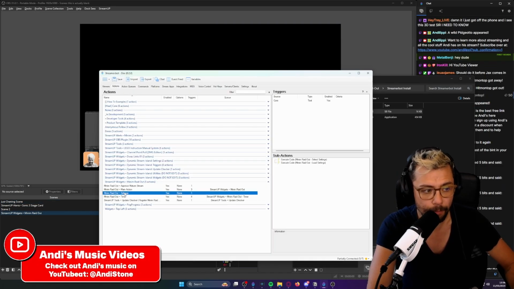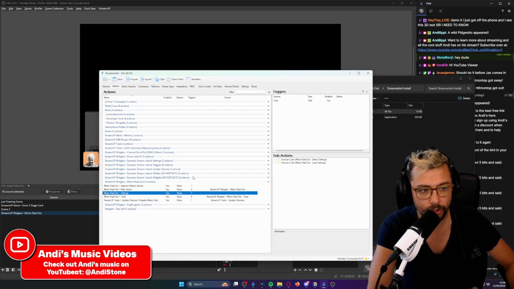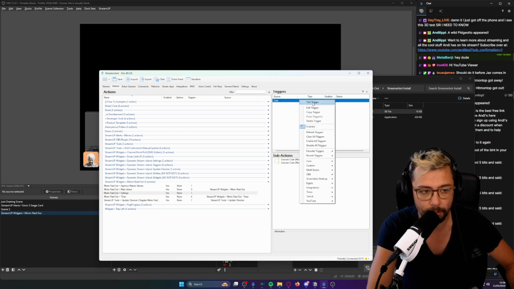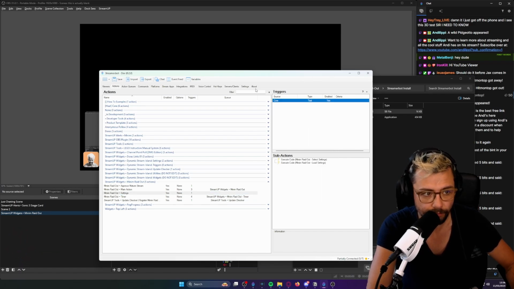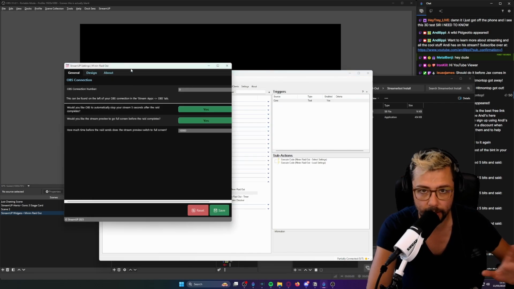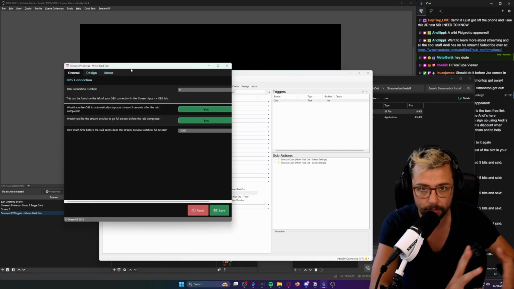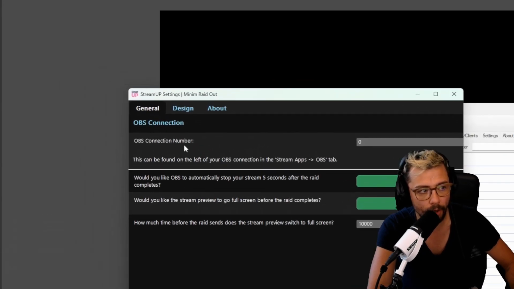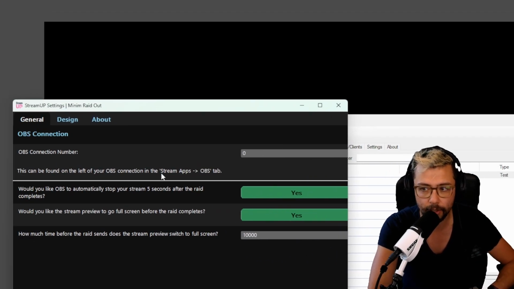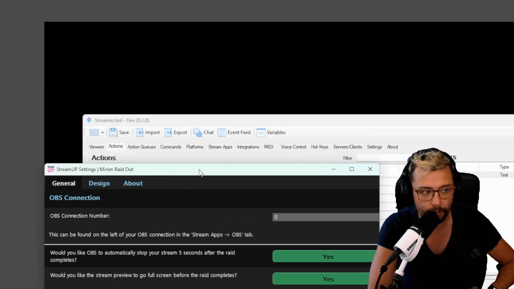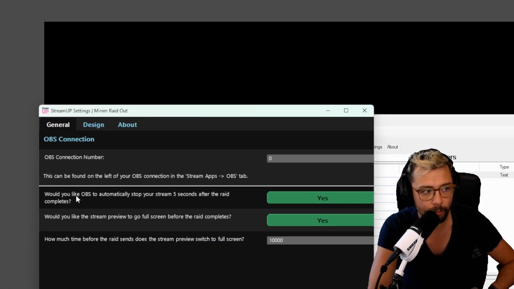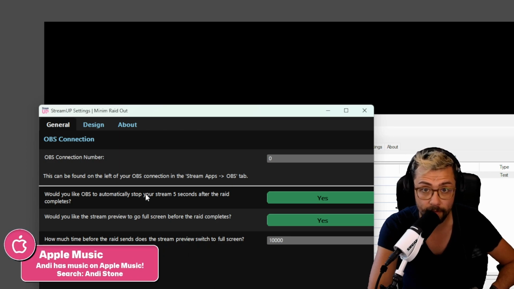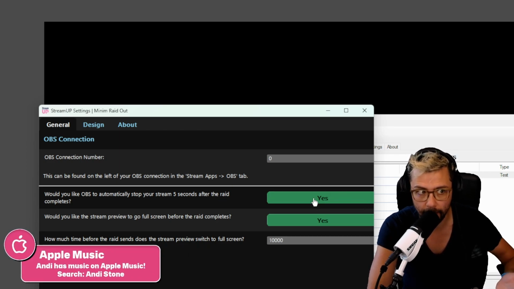And that's it. Now we just go to settings just here, and we press run test trigger. It'll take a couple of seconds to load this, because otherwise it might have a couple of different settings for it to load the first time. And there's a couple of settings. You've got the OBS connection number, which is usually 0, but you can find out if you go to the StreamUp's OBS tab inside of StreamerBot. Would you like OBS to automatically stop your stream 5 seconds after the raid? Yes, really handy, that one.